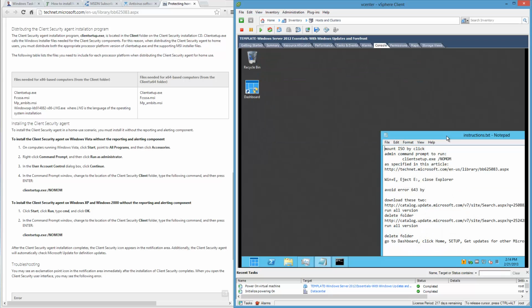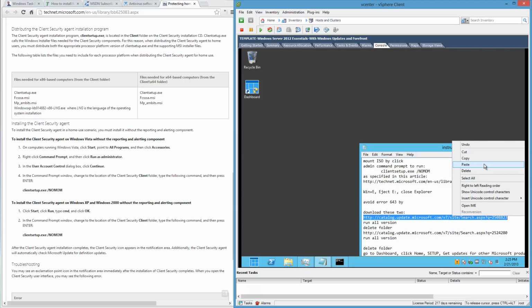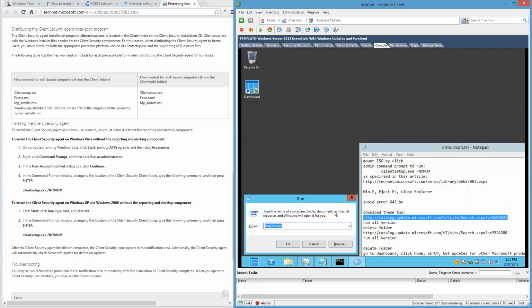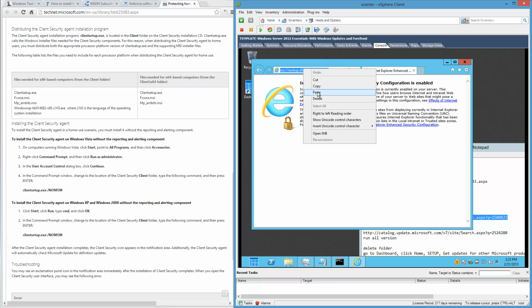Now, if you turn on Windows Update at this point, you will get an error 643. So I found the only way around this is to download and apply these two patches. Let's copy this to our clipboard. Let's do file run, iexplore.exe, and paste from our clipboard, and hit enter.